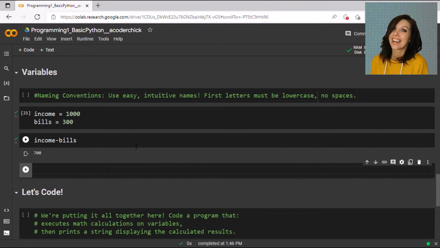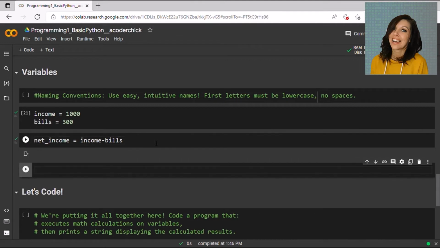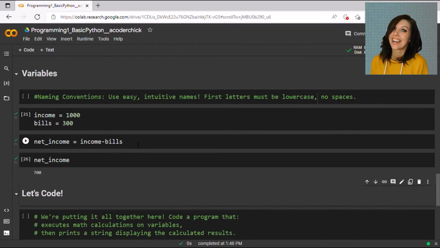And as you can see, Python has calculated that for us. We can even go one step farther and name this calculation net income. We'll run that cell. We have just told Python to store the nickname of net income. But when we call net income, Python has again calculated that for us.